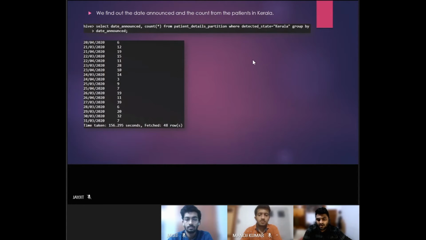Now here we are going to find the date announced and the count for checking the data. This is only for checking the data. We are going to find the date announced and the count of patients in Kerala. So here we are checking the date announced from which the COVID patients started appearing, and this is from Kerala. Now next slide please.